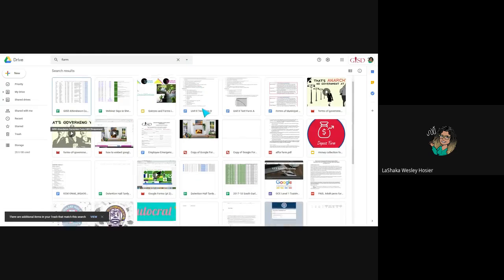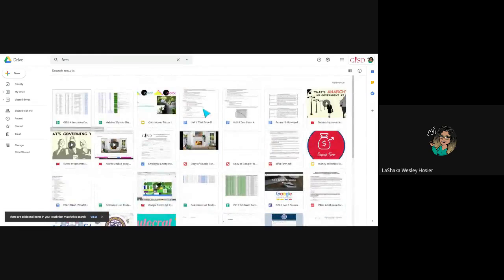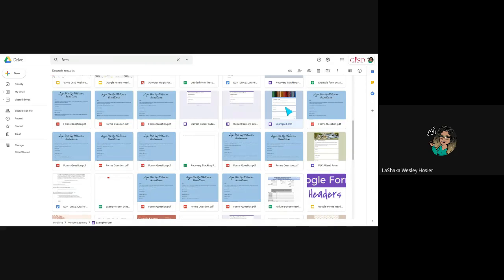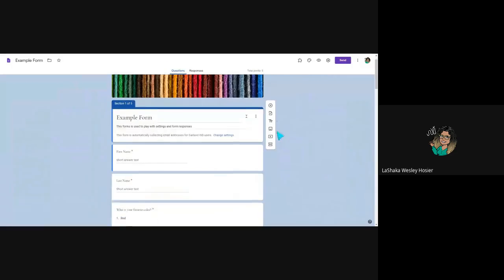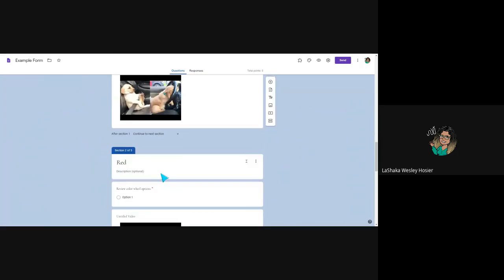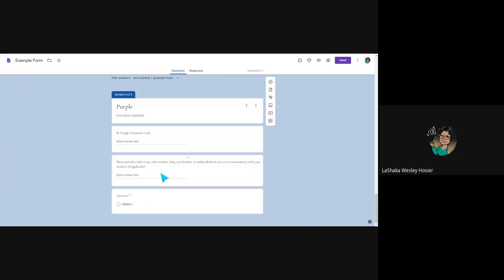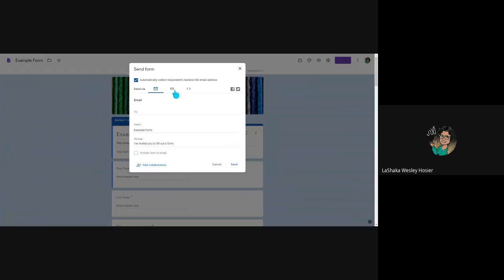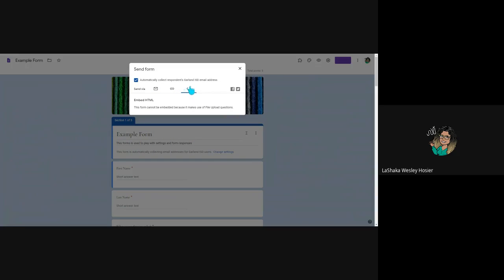Okay. None of those are, oh wait, there's one. Okay, so here's my example form. I'm going to open this. And if I click on send, okay, let me delete this. Red, blue, purple. Okay. So if I click on send, and then I get the embed code here.